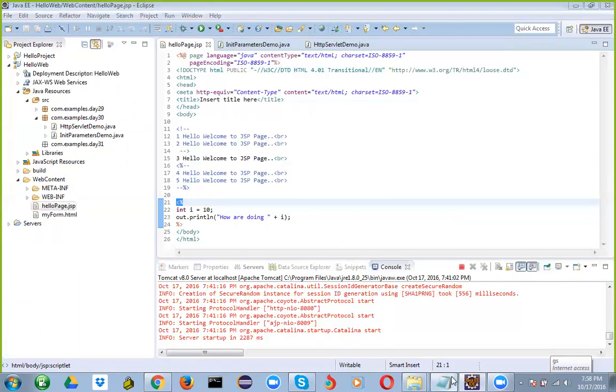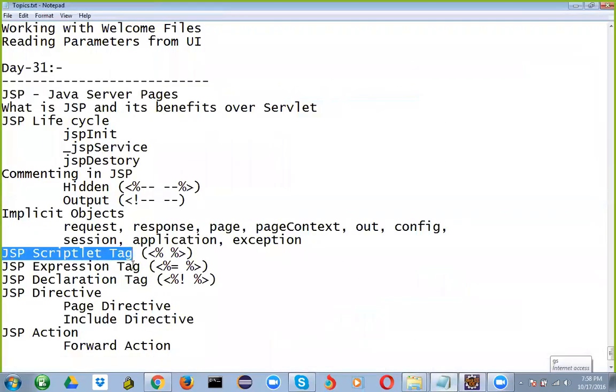The next one, the expression tag. The name itself gives something related to an expression. If you want to evaluate some expression and display it on the fly, the expression is going to be evaluated and displayed on the fly. That's where the expression tag is going to be useful.